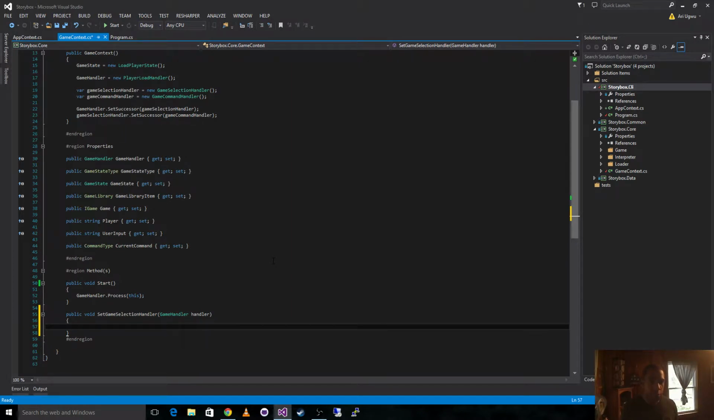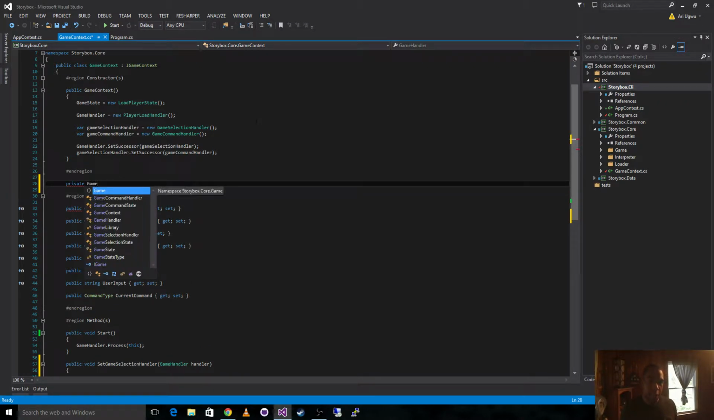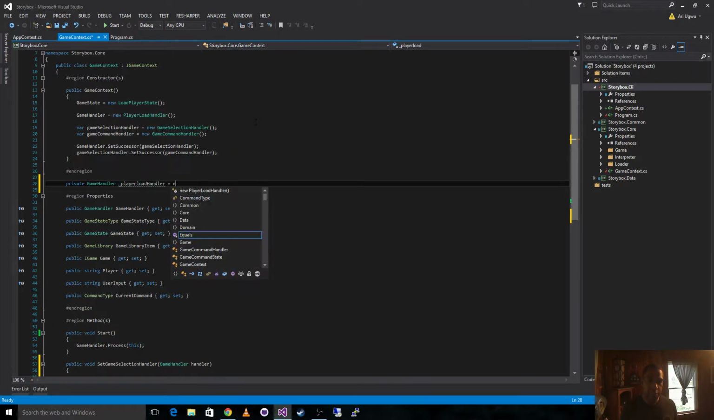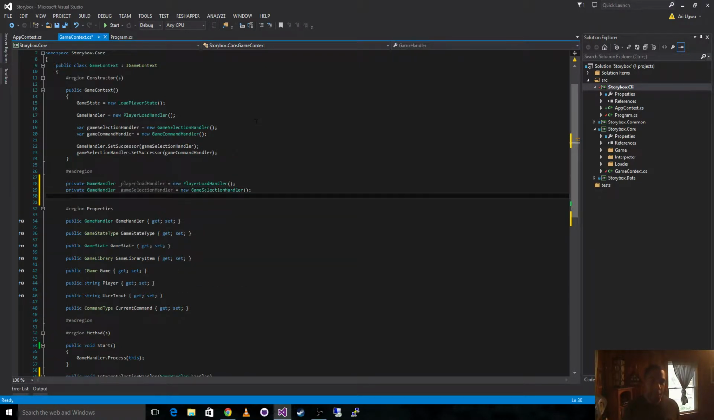And then I want to say that my game selection handler is something different. So let's go ahead and pop these guys out into fields so we can get to them. Private game handler player load handler is equal to new player load handler. Private game handler game selection handler is equal to new game selection handler. Private game handler game command handler is equal to new game command handler.